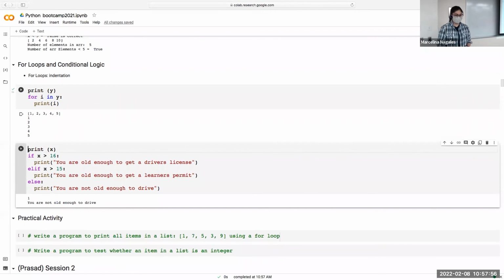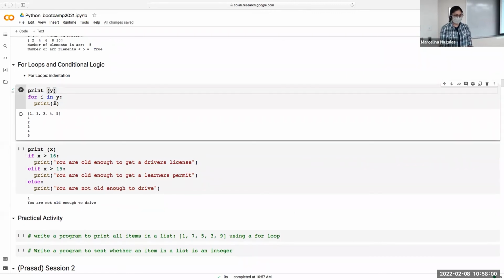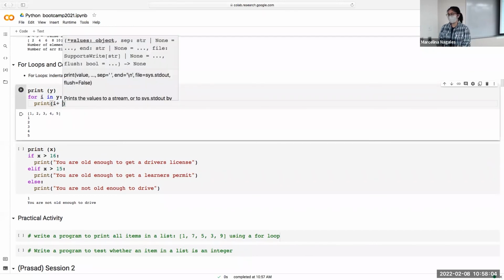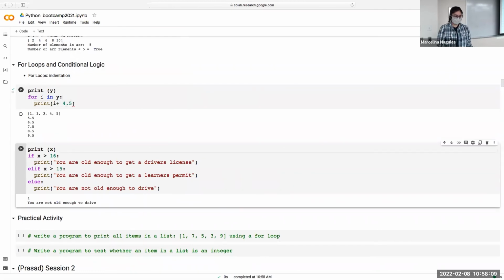So that means you could also do math on this. If you had a list that had strings in it, it would obviously give you an error. So if you had to do I plus 4.5, then you get a bunch of different numbers. So you can do a lot of different things, and it's for each element in a list or in a sequential type.